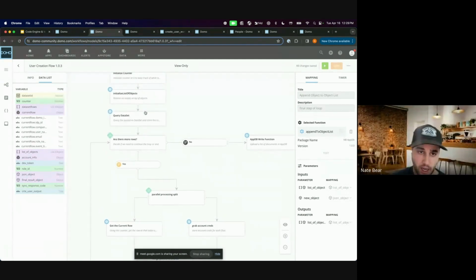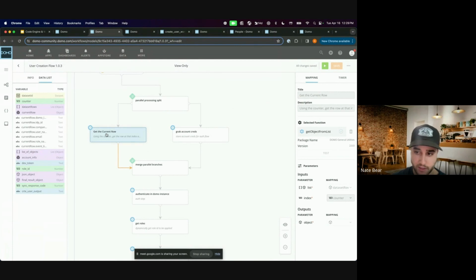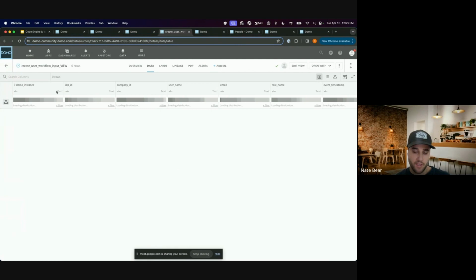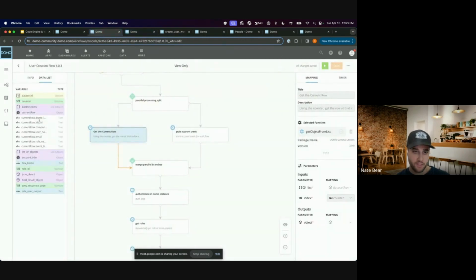So at the start, it starts here, right? Get the current row. I may be in an old version, I'm seeing this isn't mapped, but basically it will have the Domo instances in the row. It has this IDP ID, this company ID, this username. So it's basically just any value in this row. If I can go to this input quickly and show you what this looks like, these inputs that are being outputted here are basically just column names, right? So these are all the column names. You see Domo instance, IDP ID, company ID, username. We go back to the workflows, these same things over here: this Domo instance, IDP ID, company ID.